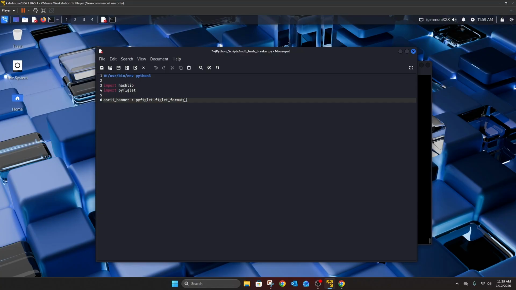And here we're going to put in whatever name you want to call the script that you're writing yourself. Maybe you just call this hash cracker or whatever you may have called it. So you just put that title in here. So we called this MD5 hash breaker. Okay, that's all we need there.